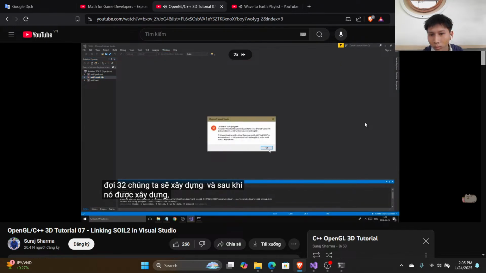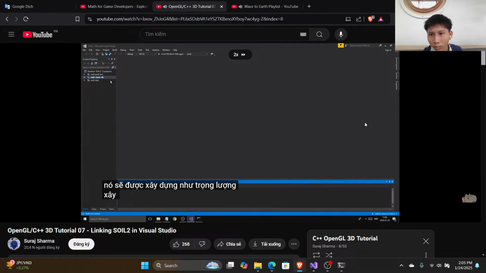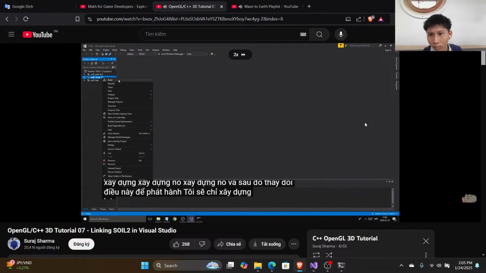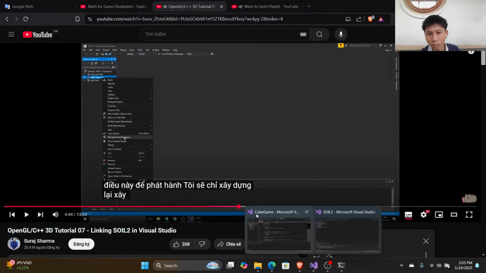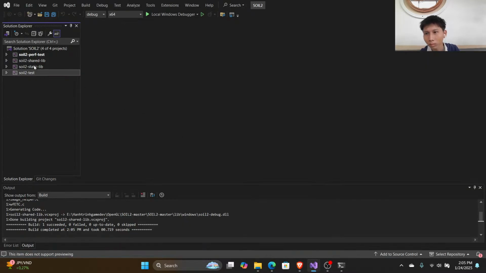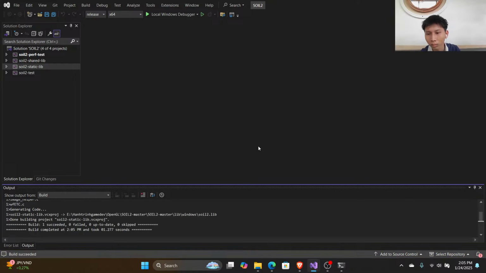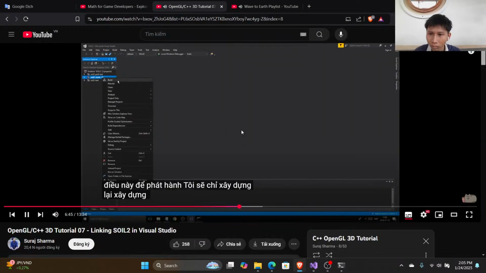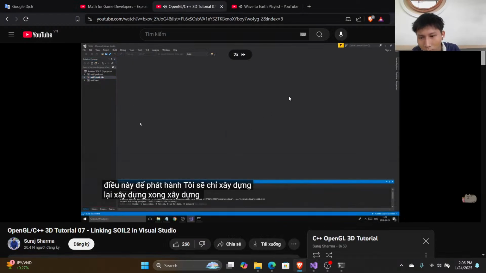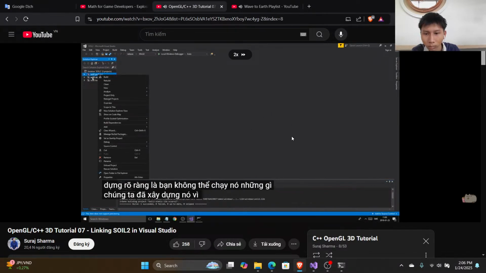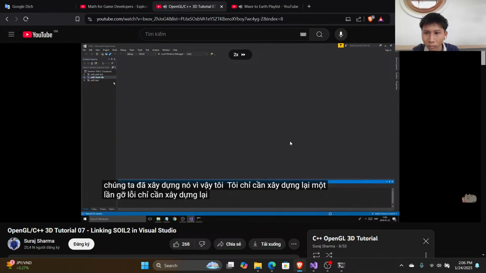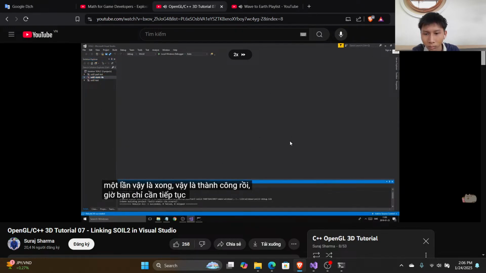And after it's built, build it, and then change this to release. We're just going to do build again. Then building. Obviously we can't run it, but we built it. So I'm just going to rebuild the debug one once. Just rebuild it once. There we go. Okay, so it succeeded. Now just go ahead and close this down.